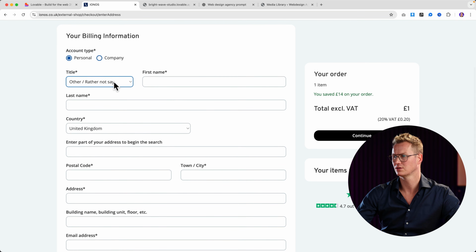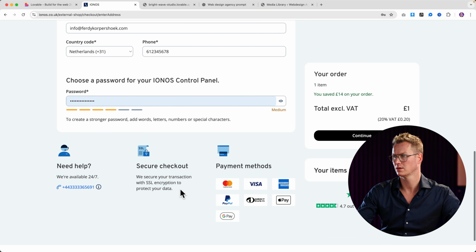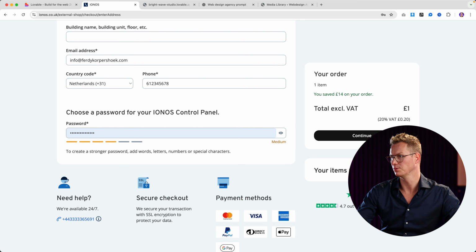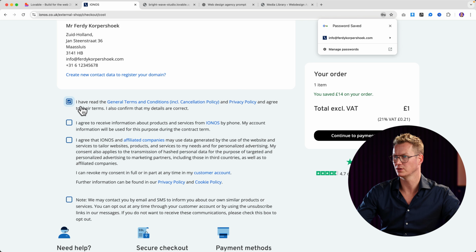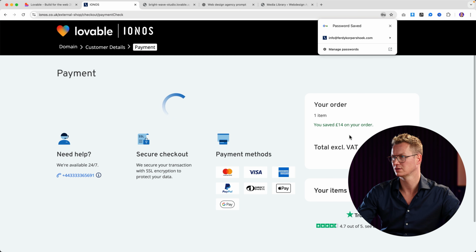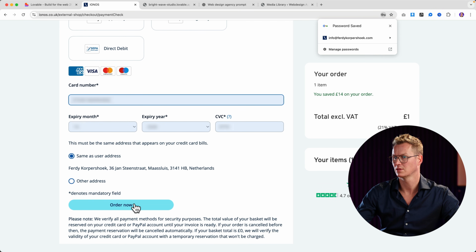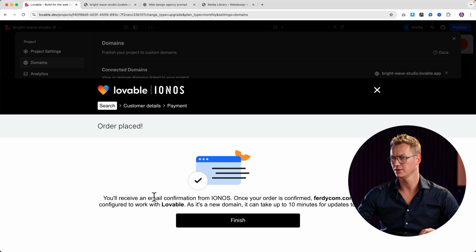I fill in my details. I need to create a password. And I click on continue. I need to agree with a lot of things. Continue to payment options. I want to go for the credit card. Order now. You'll receive an email confirmation from IONOS. And it can take up to 10 minutes for updates to appear.